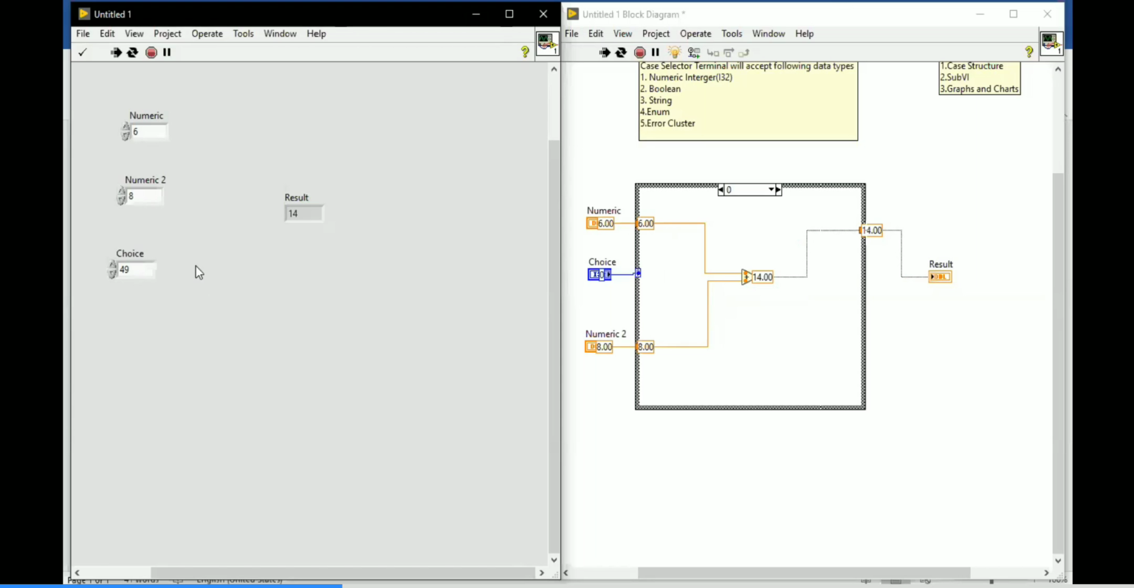So after giving 49, you have to press enter, or else you have to click the mouse. You have to click onto the front panel after entering the value. Now it will execute the default case, because 49 is not available, so it will execute the default case over there.